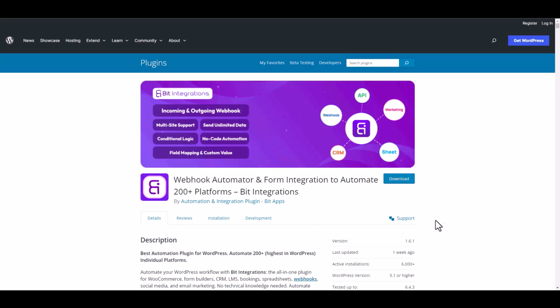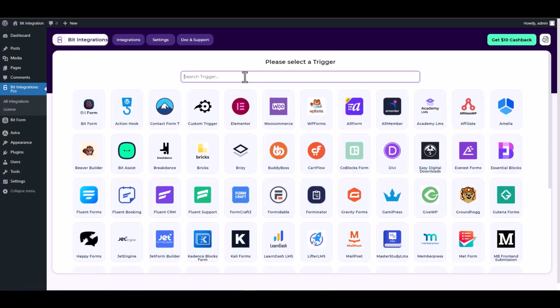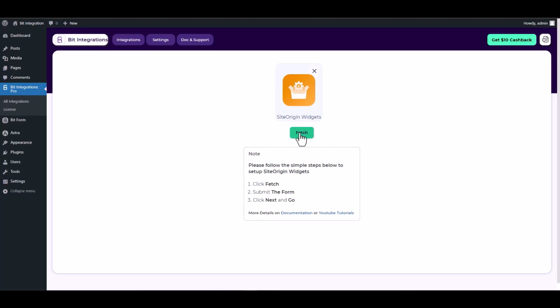I am utilizing the Bit Integrations plugin to establish a connection between these two platforms. Let's go to Bit Integration Dashboard. Create integrations. Search and select a trigger SiteOrigin. Now, click on the Fetch button.